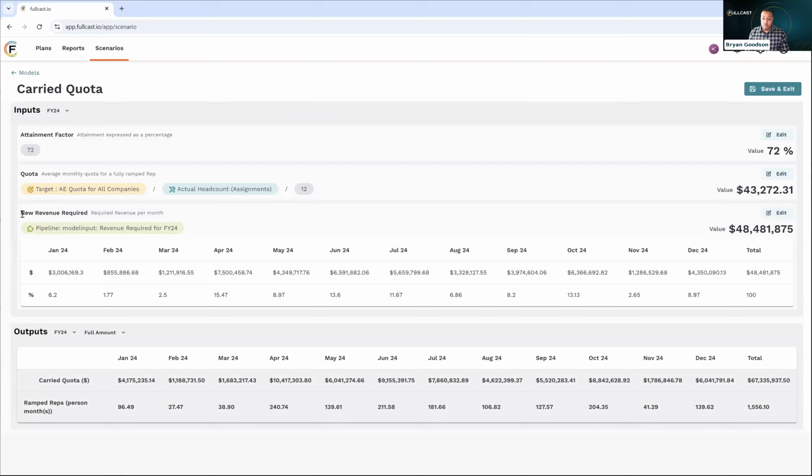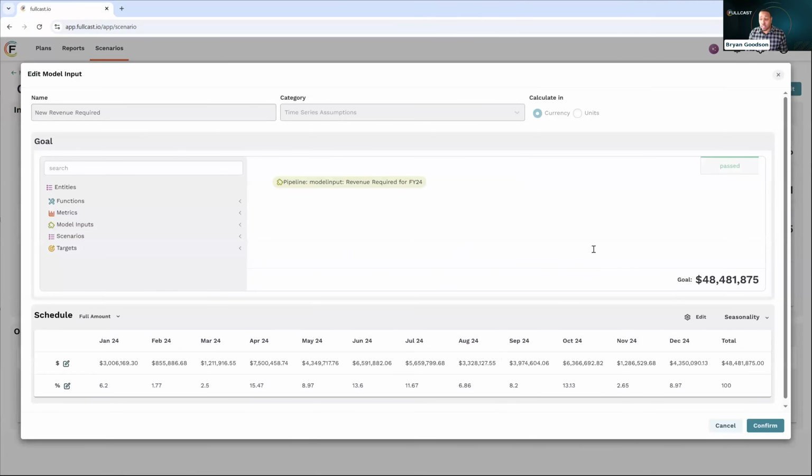Third, the last data point that we're pulling in here is your new revenue required. So this is how much revenue do I want to close in this new business with these reps that I'm setting a capacity model for. In this case, similarly, we could take that number and bring it in. If this is a number from finance, we could put this number in here manually, but we have the ability to break this out by seasonality.